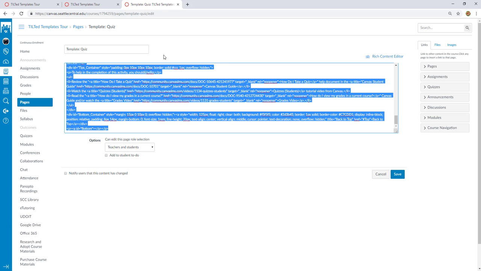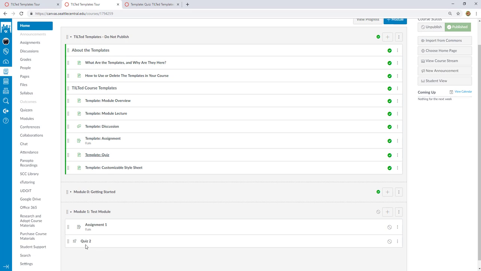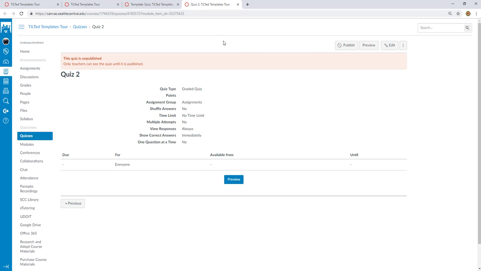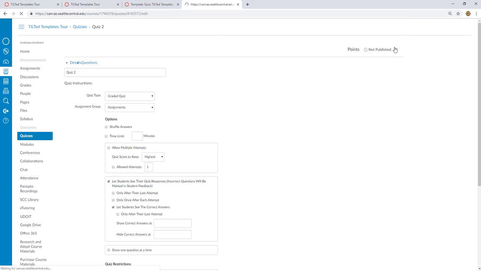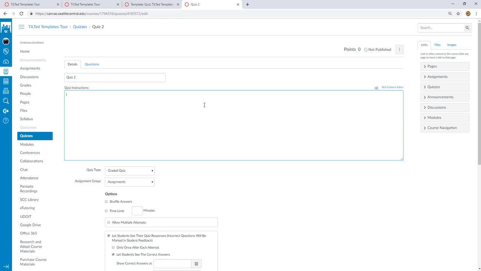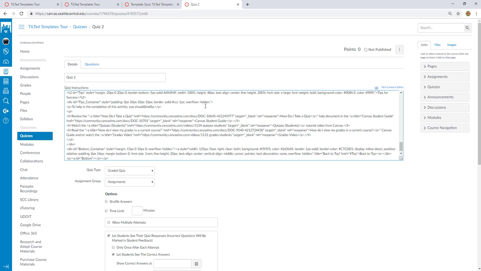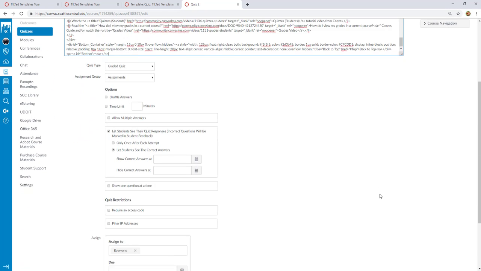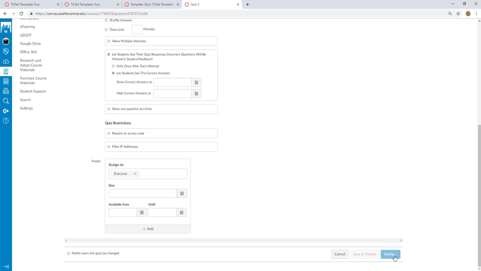In another tab or window, open and edit the newly created quiz. Select HTML Editor. Click into the text box, then click Ctrl-V for paste. And that's Ctrl-V for Windows and Command-V for Mac. Once pasted, scroll down and save.